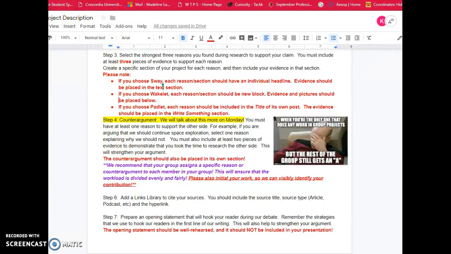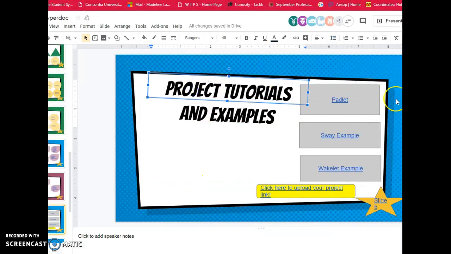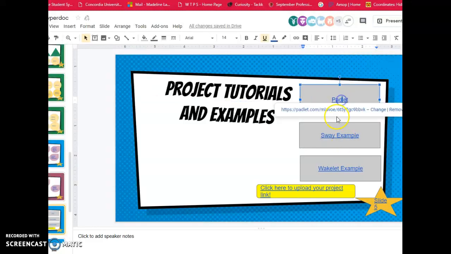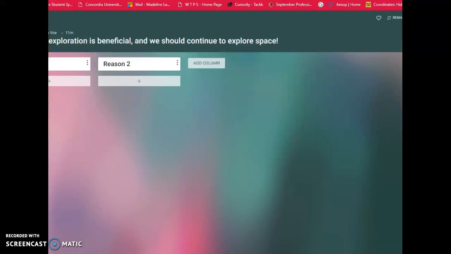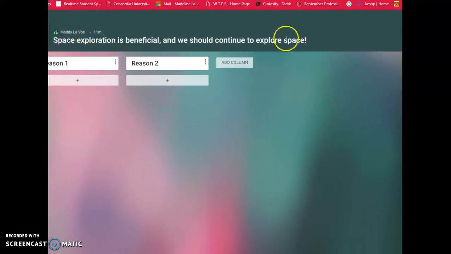So I'm going to pause for one moment. So if you go back to the HyperDoc that we've been using, this project tutorial and example slide will kind of show you how to set up your presentation and what it should look like. I'm just going to quickly click on each of the links so you can get a short visual, but it is slide number 16. So for the Padlet is going to have the claim right up at the top. Then each of the reasons, you would need 3 in the counter argument, of course, and then all the evidence, pictures, anything you'd like below it.